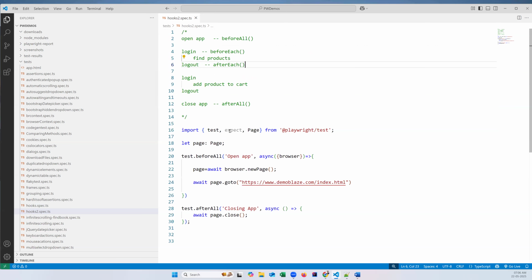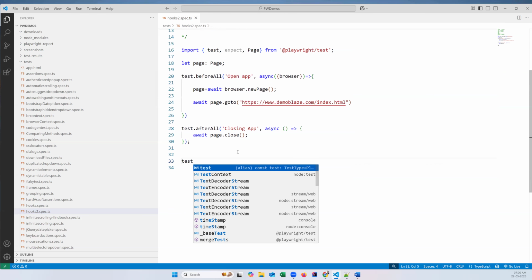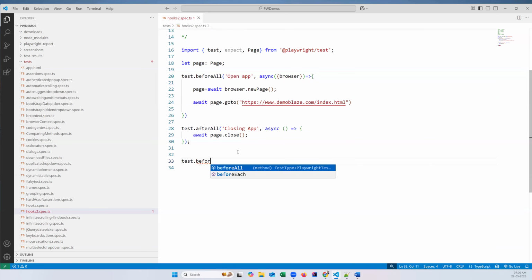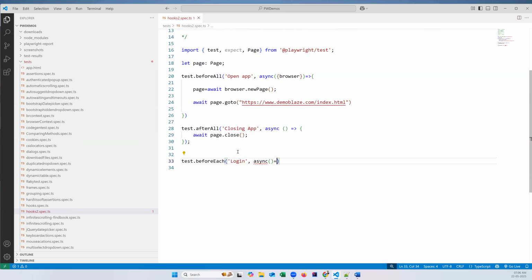So let's create login and logout. Now test dot beforeEach, and this is a login actually. I can just name it login, and again an asynchronous function. Do we need to pass page inside this? No, we don't need to pass page, because the same page, the global variable, we can use. So page dot, and here we need to do the login part, right?